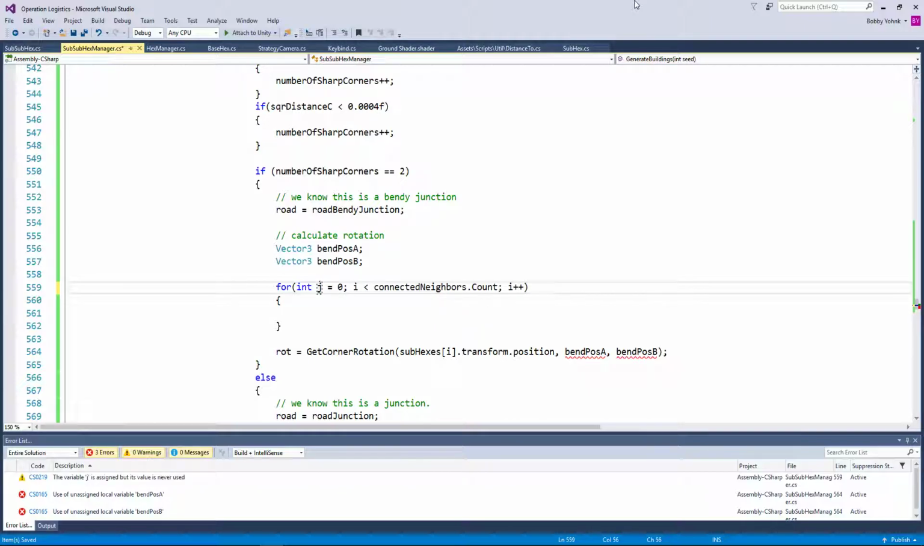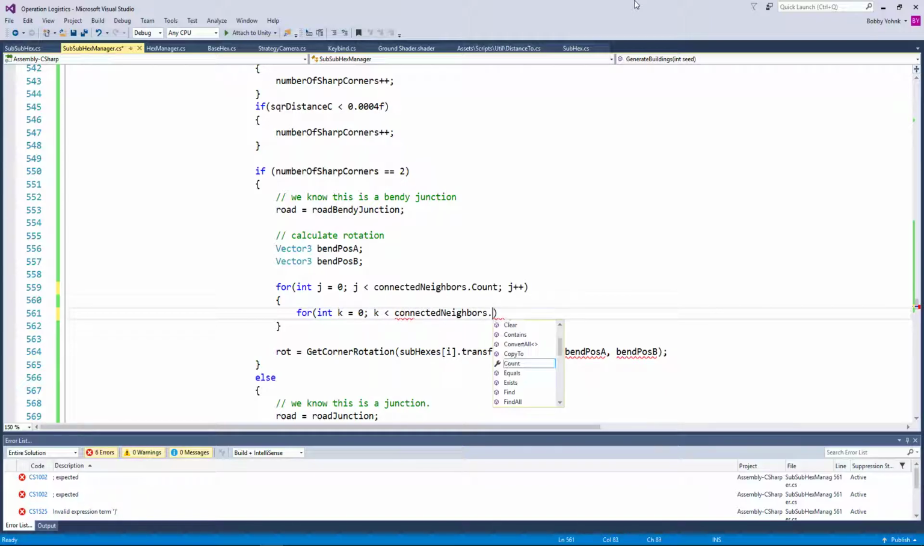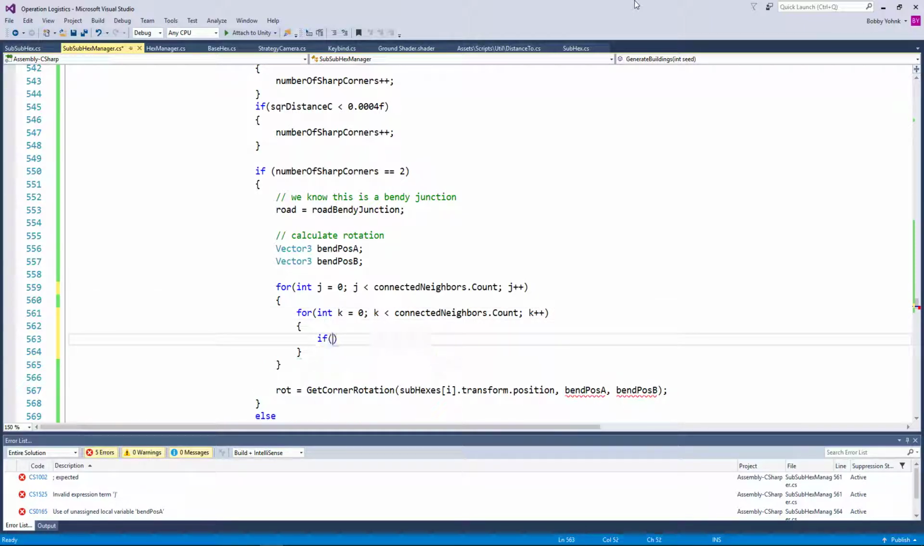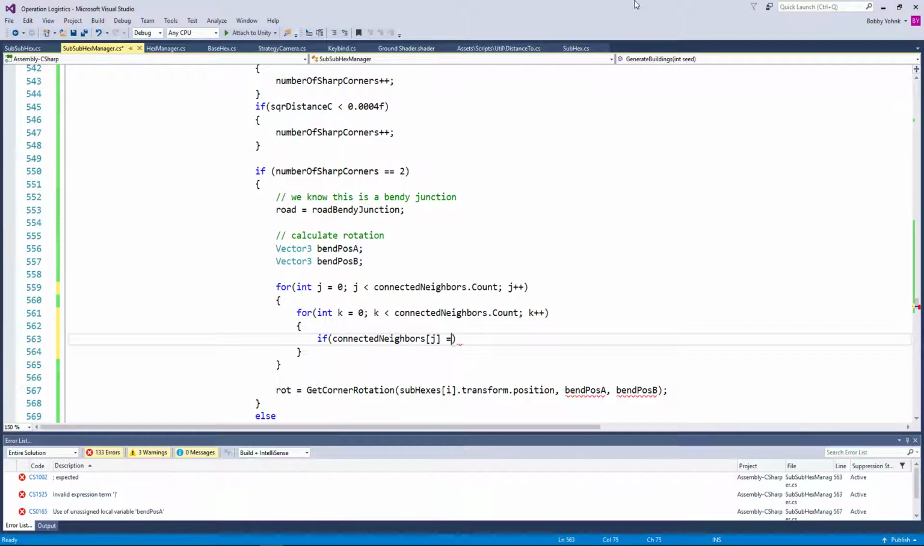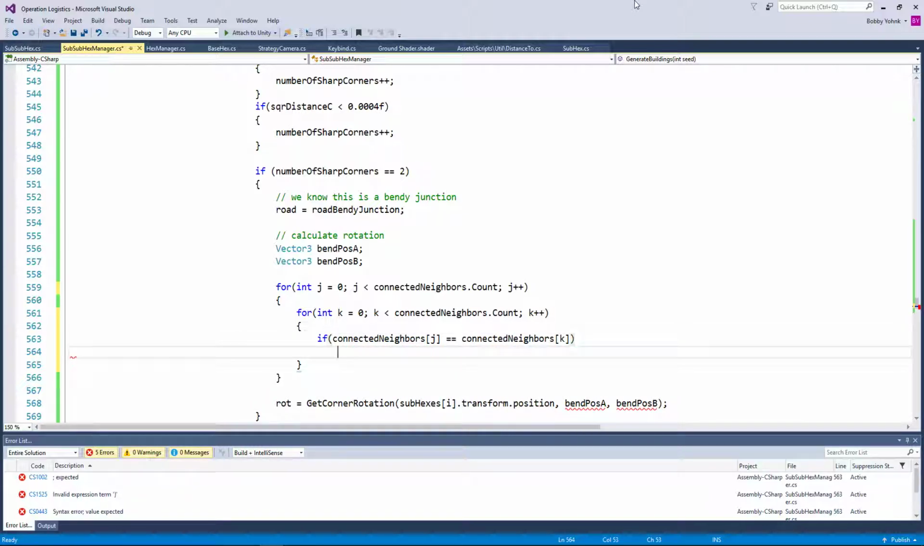for int J equals 0, J is less than connectedNeighbors.Count, J++, and then for int K equals 0, K is less than connectedNeighbors.Count, K++. If connectedNeighbors[J] equals connectedNeighbors[K], continue. So we don't want to consider it if it's the same thing.